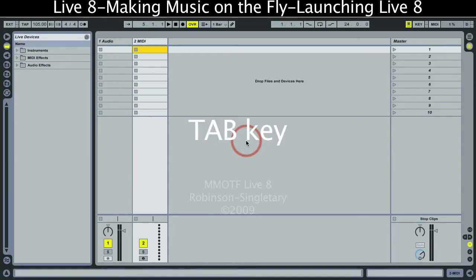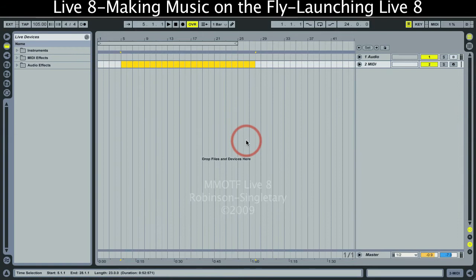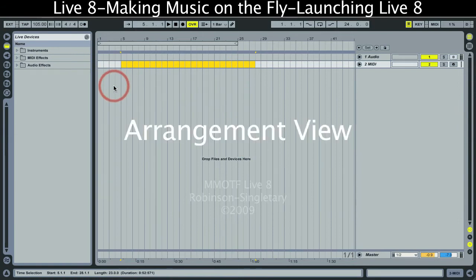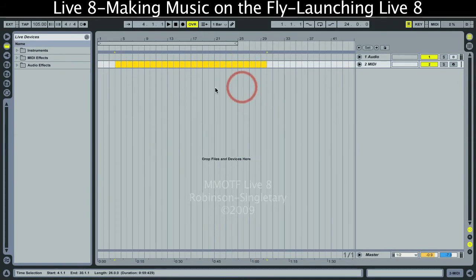So now if we select the Tab key on our computer, the program switches over to another view inside Live 8. It's called the Arrangement View. Now this view probably looks familiar to many of you, working in that linear fashion, working down the timeline from left to right. And you can see we have a display of our bars and beats up top and our minutes and seconds displayed down at the bottom.